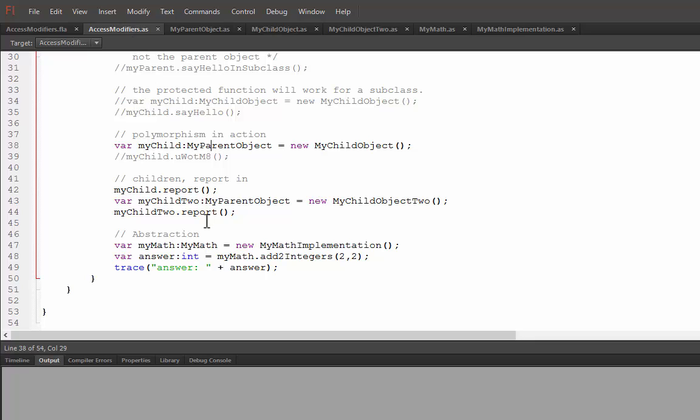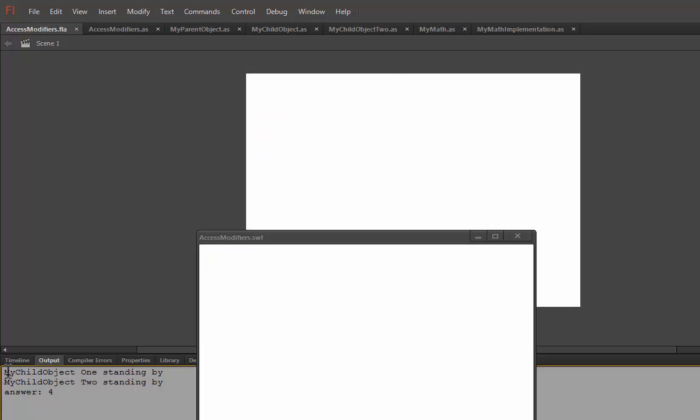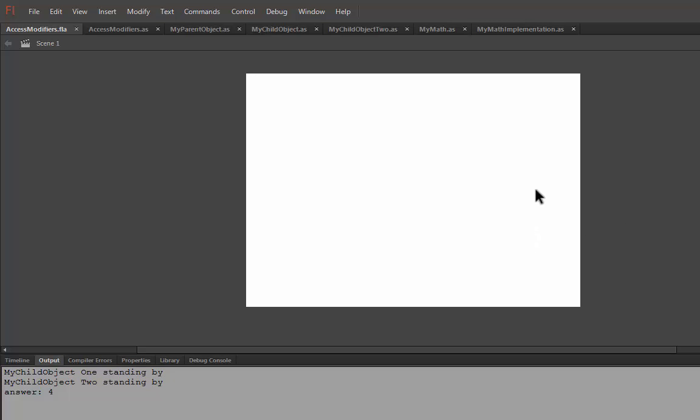So when we run this code, we can see polymorphism in action again. Just recapping, both children, myChild and myChild2, are of the parent type. But the actual type is myChildObject and myChildObject2. And we're asking both children to report in. So let's just run that and see the output. Okay, just ignore the bottom line there. So we've got myChildObject1 standing by, myChildObject2 standing by. And that's an example of polymorphism in action.